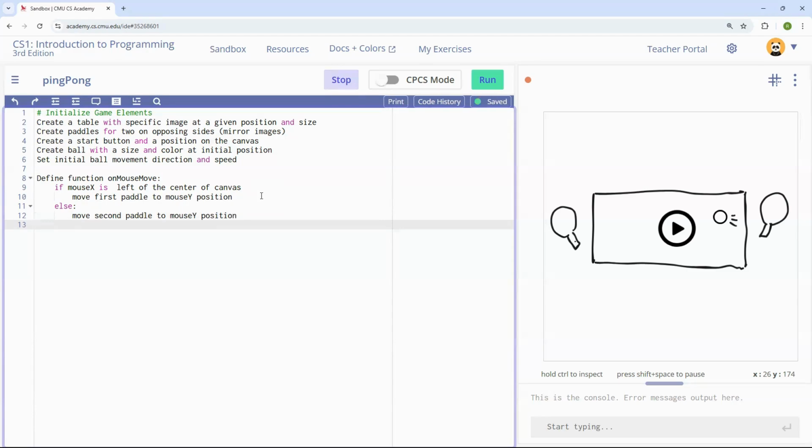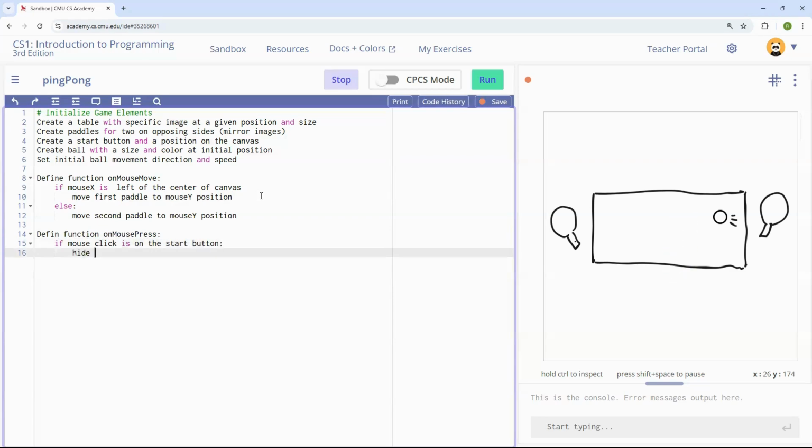Okay, now that our paddles can move, we need a way to actually start the game. So we define a function for on mouse press. And if the mouse click is on the start button, then you hide the start button, which will start the game.